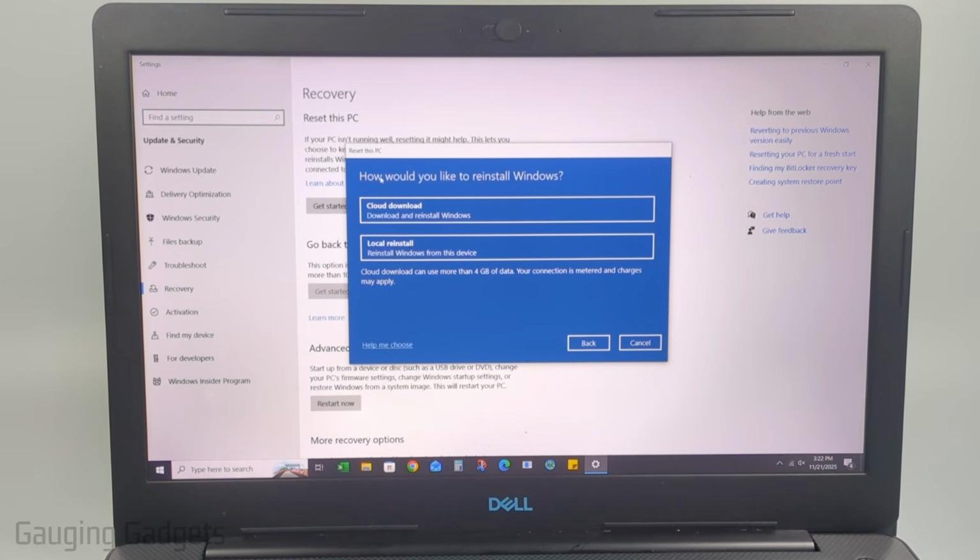Then after that, you can select how you would like to reinstall Windows. You have two options, Cloud Download or Local Install. So Cloud Download is beneficial because you'll get the latest version of Windows. You won't have to perform an update after resetting. But if you have storage space issues, maybe you have low storage space, or you don't have the internet or low bandwidth, just go with the local install. This will not require you to download anything or have any additional space on your computer. So that's what I'm going to do.